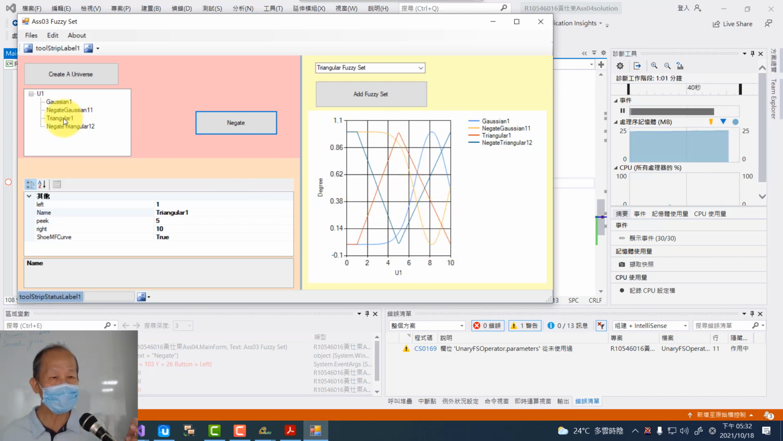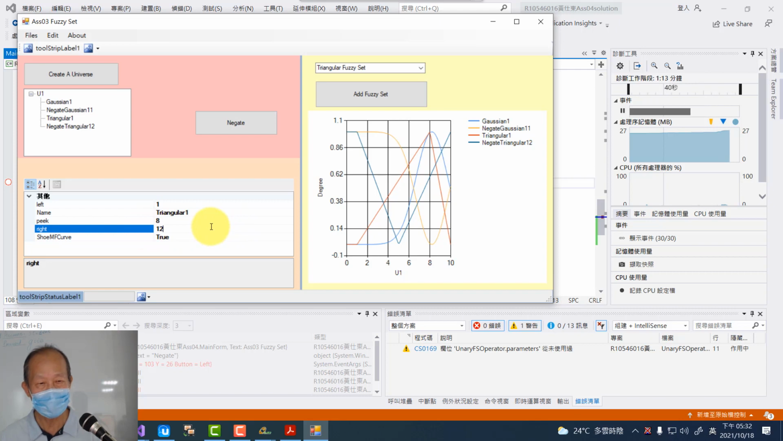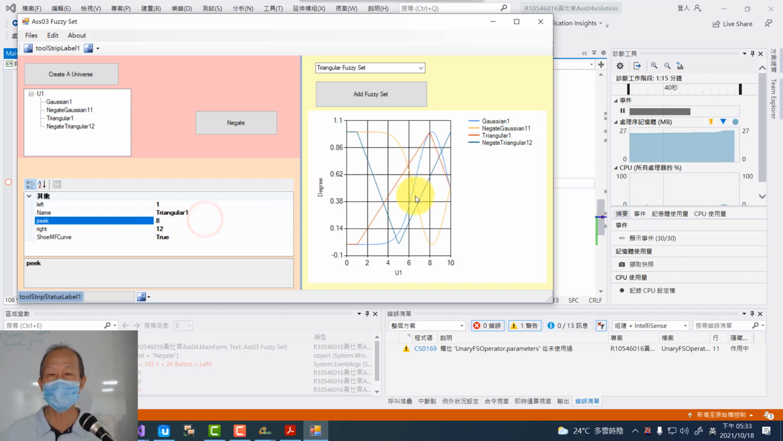But the problem, you see, if I change the parameter of the triangular one, I shift the peak from 5 to 8, right, from 10 to 12. What about the negate one? The negate one still remains there, right? So what will happen? That means this unary operator fuzzy set depends on a primary fuzzy set. If that primary fuzzy set has a parameter change, I need to subscribe to the event to update my points. Later on, I will show you how to do that.